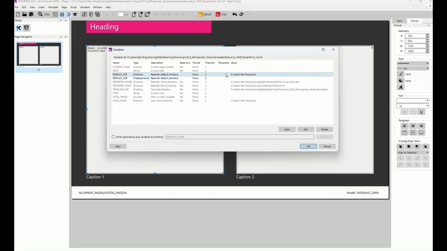It's very important at the start to set the default directory and the default job to where your results files are located. This means that everything else in Reporter, when you're trying to create new objects or capture more items, will look at the default directory and default job to know which exact model to pick up. And this is how Reporter basically works.